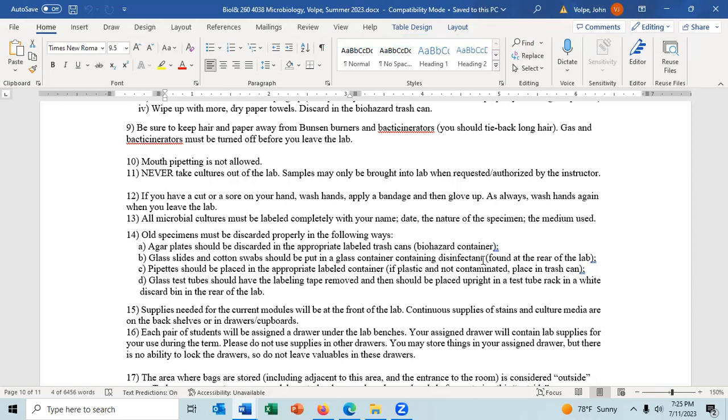Pipettes should be put in the appropriately labeled container. If they are glass, put them in the appropriately labeled container for pipettes. If they're plastic and they do not have bacteria on them, they can be placed in the trash can. But if they're glass, never put glass in the trash can. And that's true of a pipette or any other thing that's glass. Never put glass in the trash can.